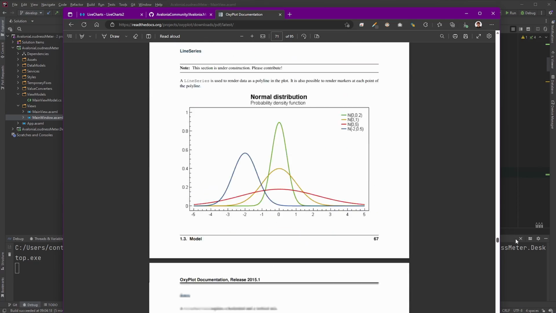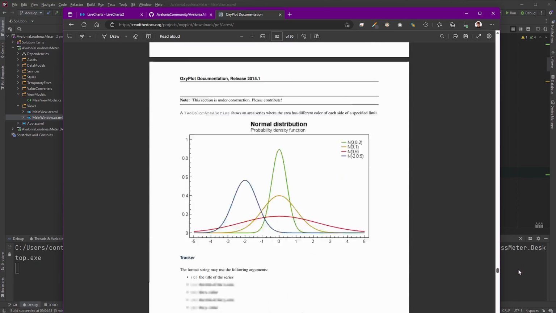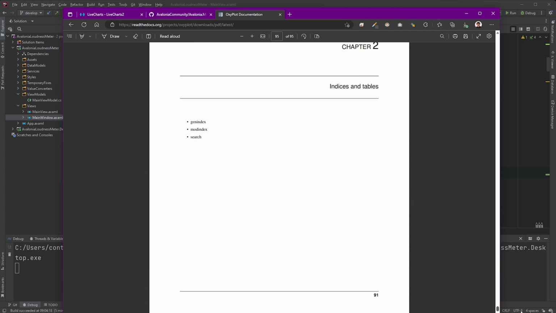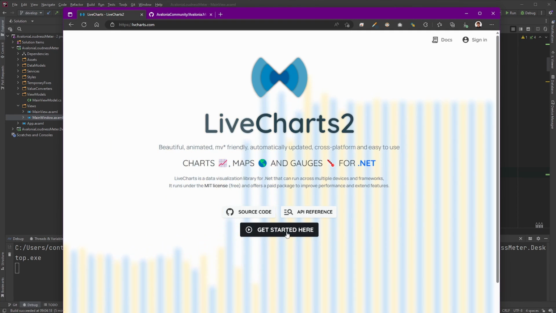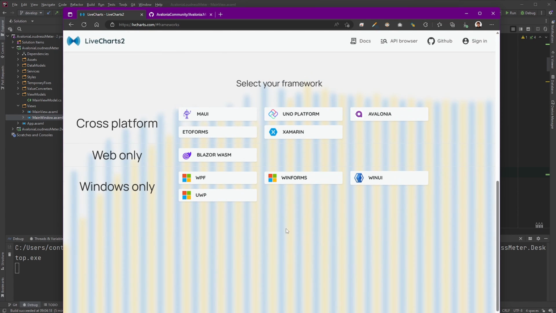Heat map, pie chart. Yeah, so there's quite a few in. Still not seeing anything with a fill. And then we have LiveCharts, which so far looks the nicest. If we click get started, you can see it's got a really nice website.